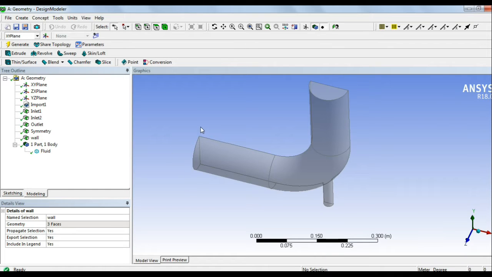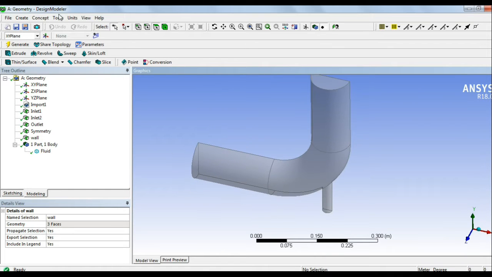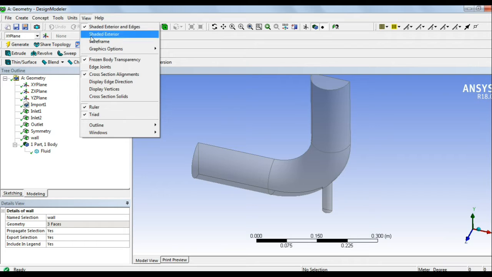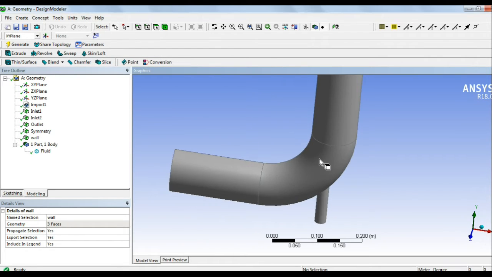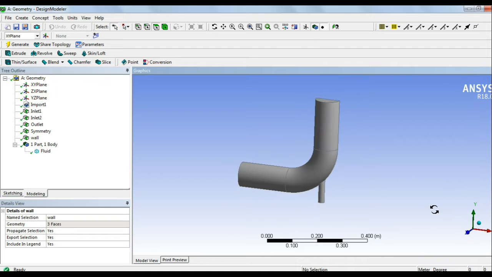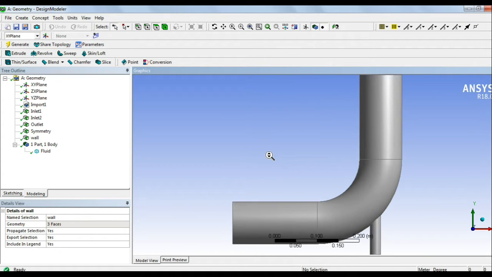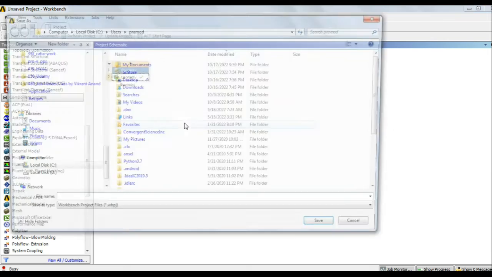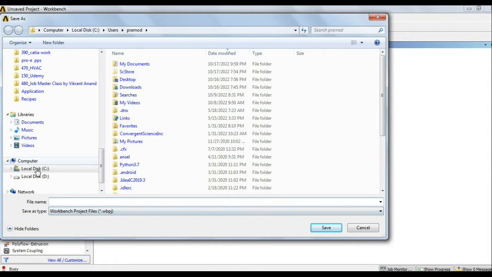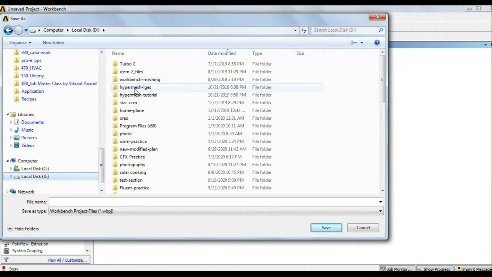Here you can also go to the view and unselect the frozen body, so you can see a clear image of the model. So here we have defined our inlet, outlet, symmetry and walls. Once it is done, save it. I will save on my local drive.